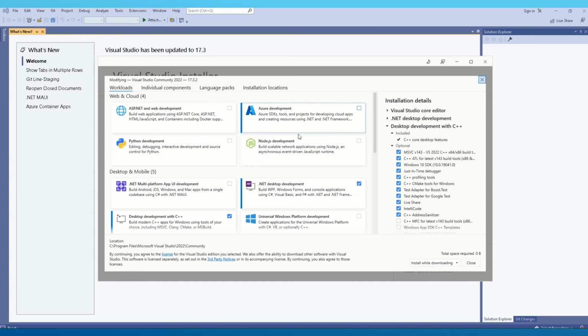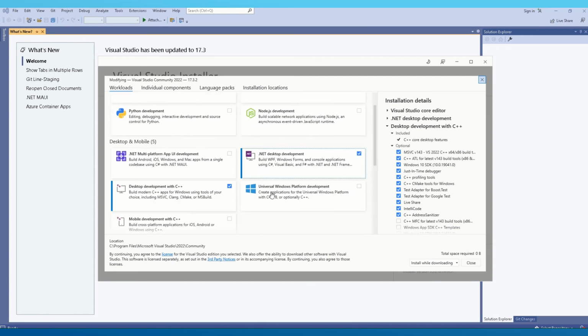You can have a scroll through, find the two options. If you've not already selected them, you can then go ahead, click on them, and then click on Install, and you'll be in exactly the right position then to have the components that you need.